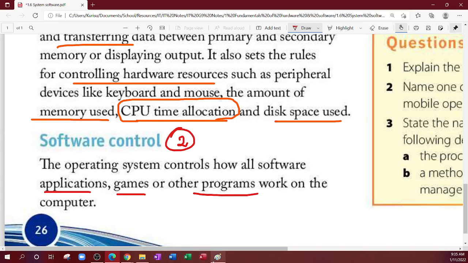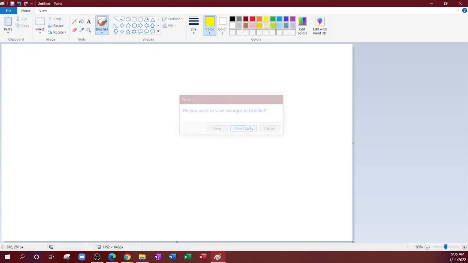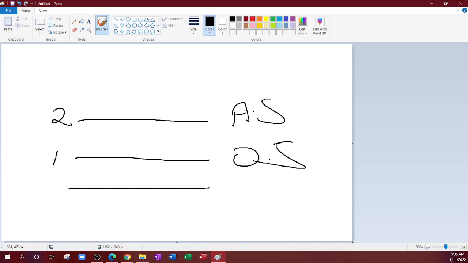So you can think of it like it being in layers. This layer here is your operating system, and this layer here is going to be your application software. So 1, 2, and your hardware is going to be at the bottom here. So the hardware is here, your keyboard, your mouse, and the next level is going to be your operating system.